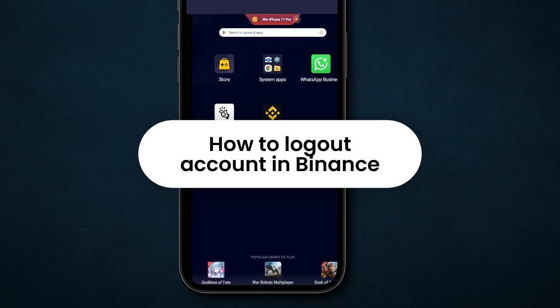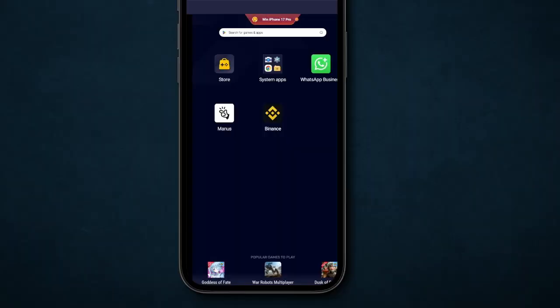How to log out account in Binance. Are you guys facing issues to log out your account in Binance application? If that's so, then this video might help you out. Without further ado, let's dive into the video.